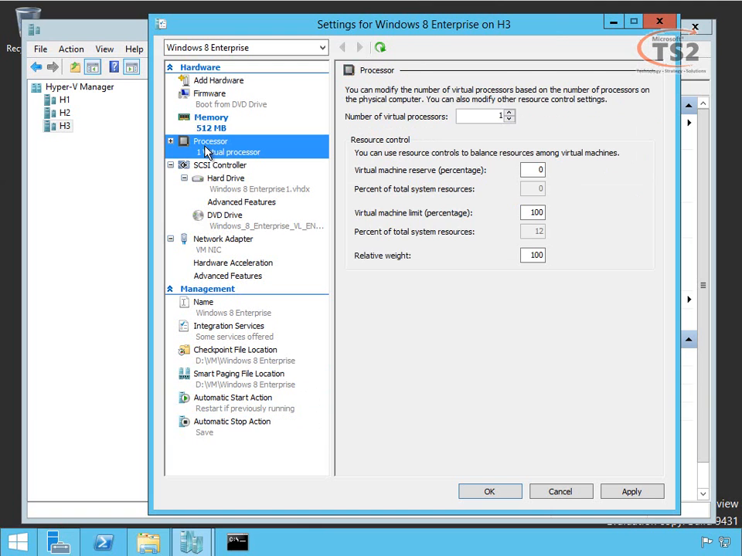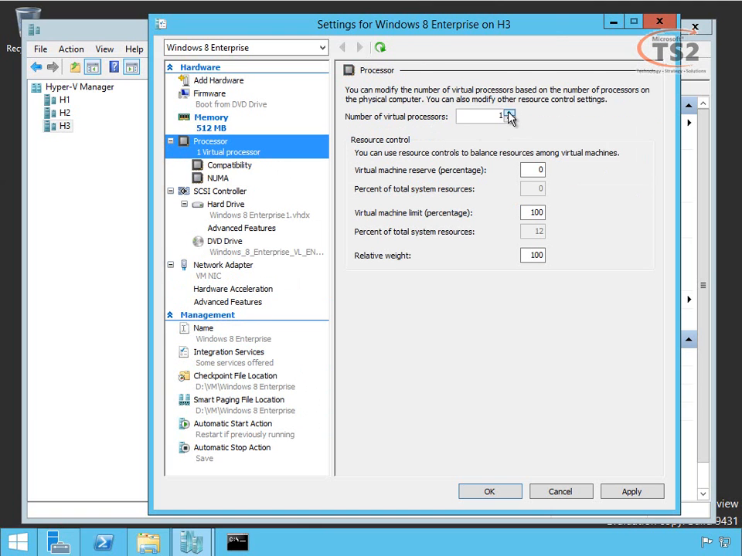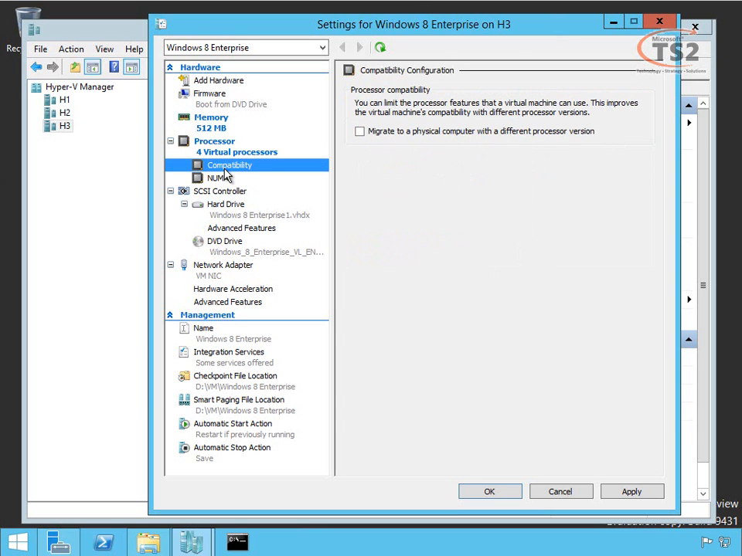The last thing I want to touch on is processor. So in our processor, we have the ability to assign virtual processors to this virtual machine. This particular server gives me 8 cores, so I could assign up to 8 virtual processors to my virtual machine. I'm going to move this back down to 4. I have my compatibility option. So if I have different versioned CPUs, I can check this box and make sure I can live migrate from, say, a newer generation CPU to an older generation CPU.